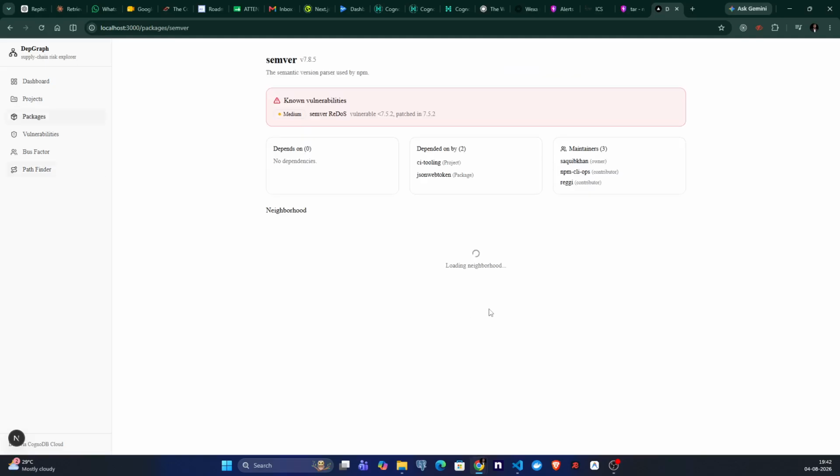When we click on the symbol, the known vulnerability is medium, where the version has to be 7.5.2 something and is patched in 7.5.3, like that. It is depended on by the CI tooling and the JSON web token. And the maintainers are listed, like owner and contributor.